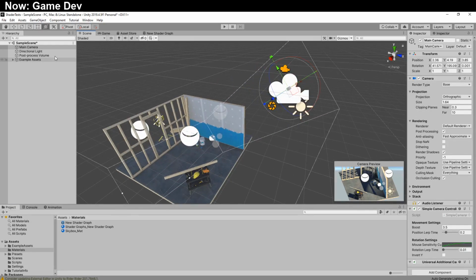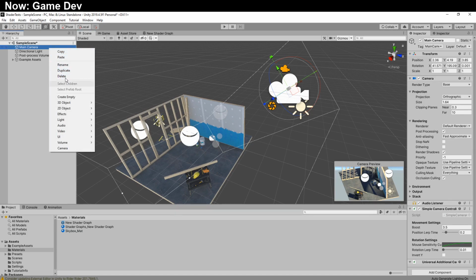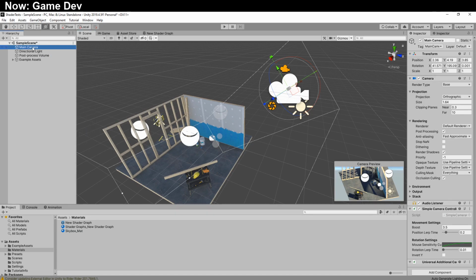Once you're done with that, what we're going to do is the most basic way to set up this sort of thing. There are lots of different ways to do this, and we're just going to take the easy route. We're going to go into our main camera.